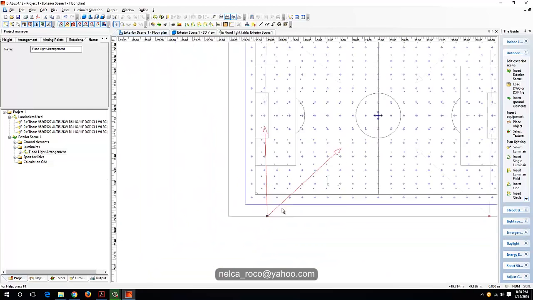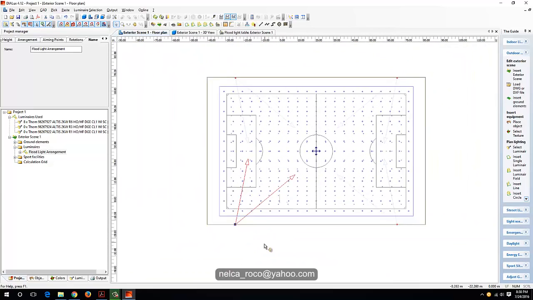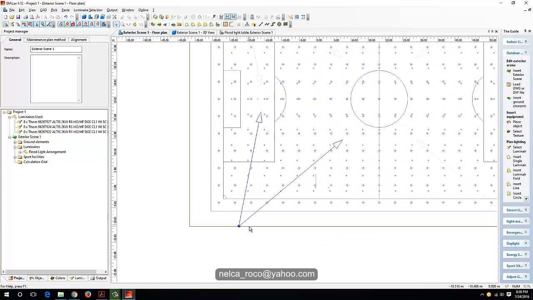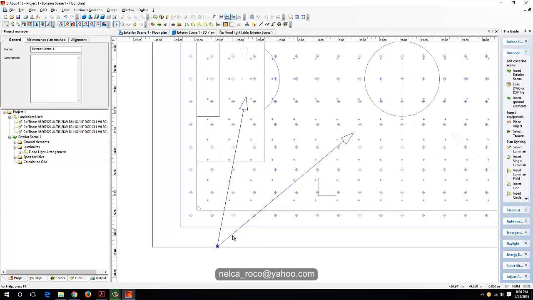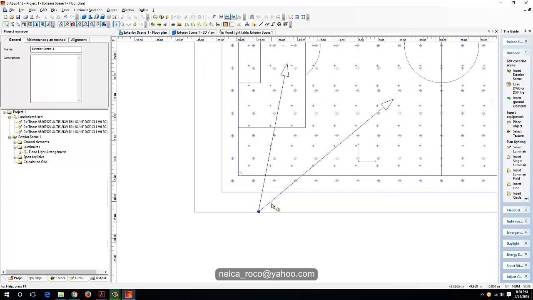So I aimed the floodlights now. As per the rules, to reduce the glare, in our practice the floodlights should not be aimed more than 70 degrees tilt, because otherwise it will be glary. So we will check that later.